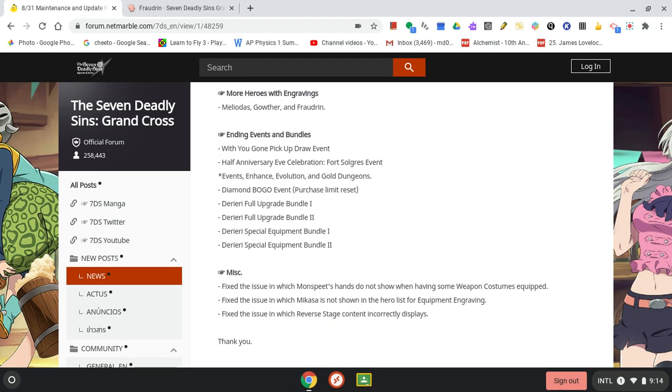People who are getting engravings: Meliodas, because of Lost Vein, Gowther, just because, and then Fraudrin, because he's coming out. So I'm going to be getting, I have enough for 4 UR pieces for Lost Vein. I'm trying to build the best Lost Vein, just like I'm trying to build the best Escanor.